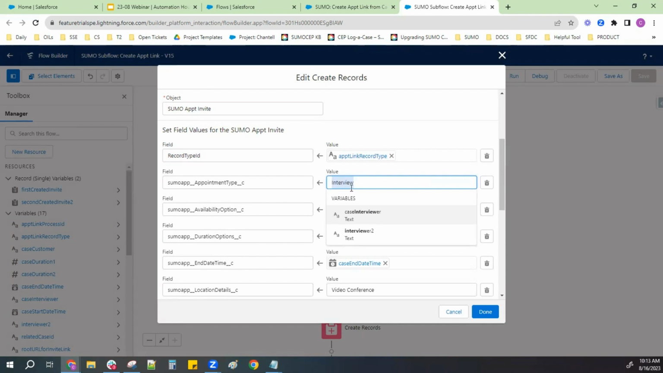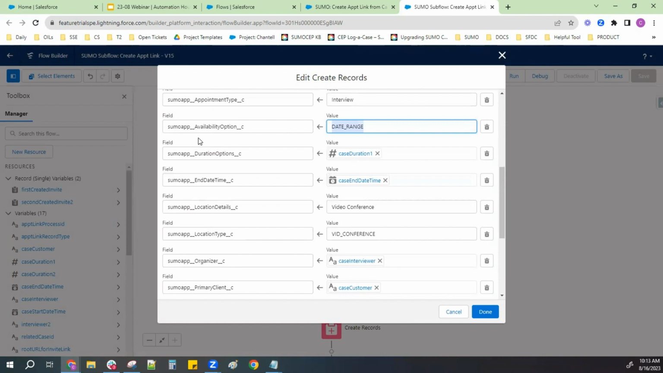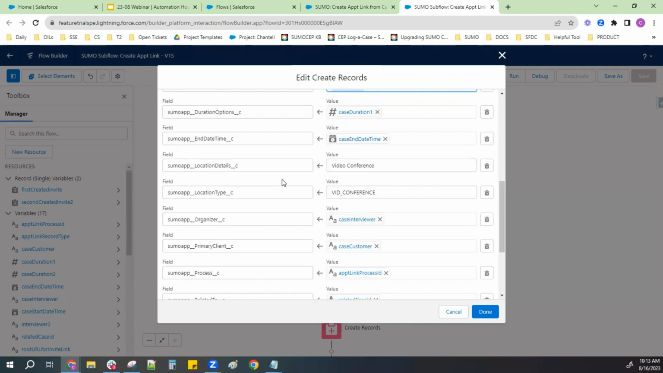Now, the appointment type is like the title. It's called interview. Now that is static, so this value is hard-coded. It'll always be interview. Another thing that was static or hard-coded was the availability option, because they decided that they were always going to use the same availability option because we have 3 different ones, and they decided on only using this one. Now, these are all those variable fields where I've just created, like, this is a number field to capture the duration. This is a date time field to capture the end date for that date range.